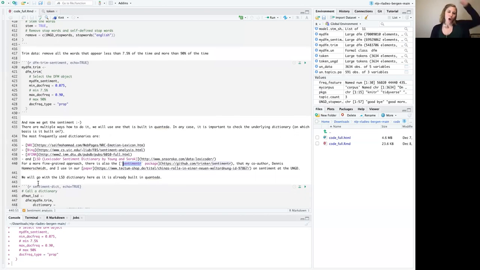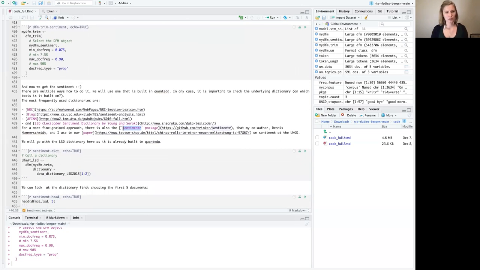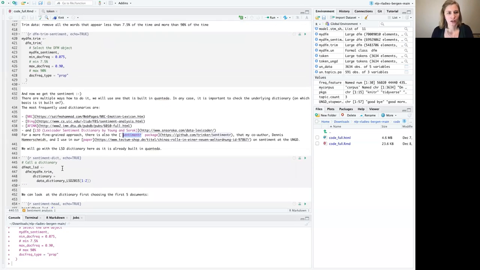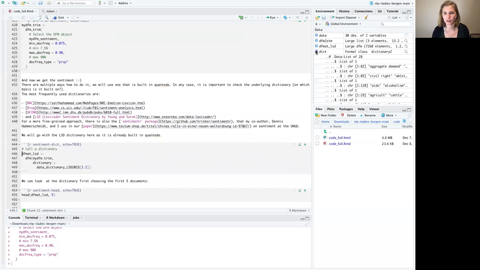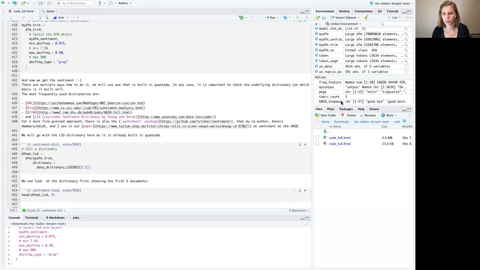Okay, so what we do is we're going to use the dictionary here. And as I said before, we're going to use the first and the second column. I'm just quickly going to see whether I can show you that dictionary. Oh, no, I can't, because it's built into quanteda and you have to access it. I don't know how. So just believe me, column 1 is, I think, negative and column 2 is positive. So this is what we get.